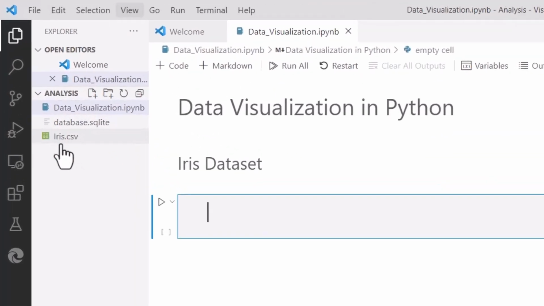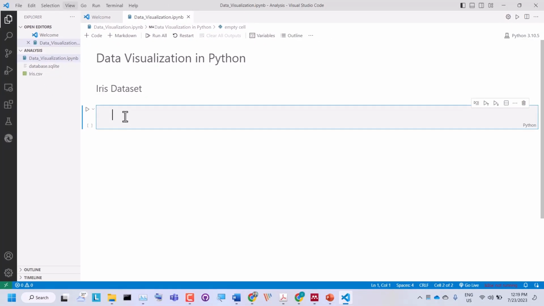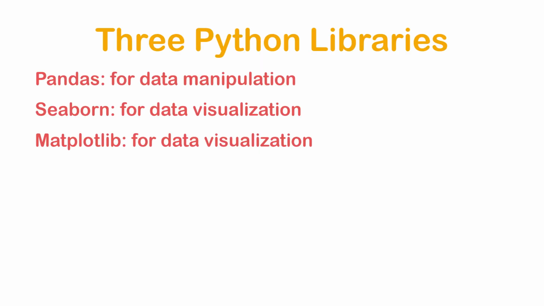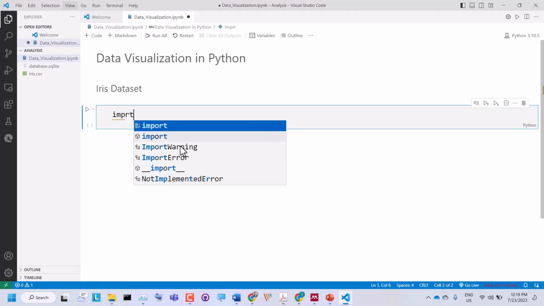So as you can see in this folder, I already have my iris data with iris.csv. First of all, let's load our dataset. We shall be using Python for this tutorial with the libraries pandas for data manipulation and Seaborn and Matplotlib for data visualization. So first of all, I will import the pandas library.